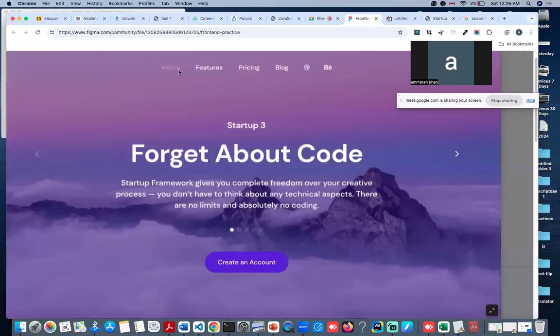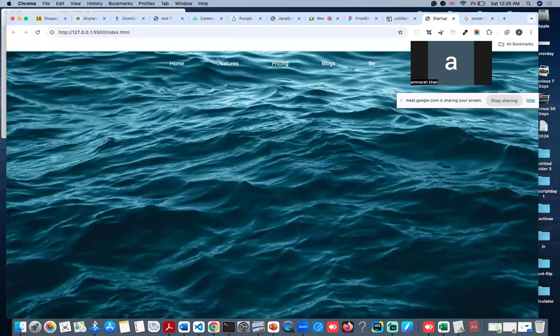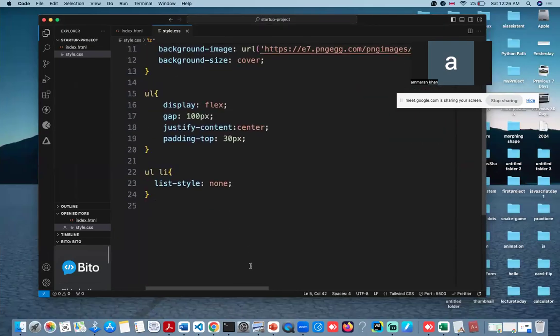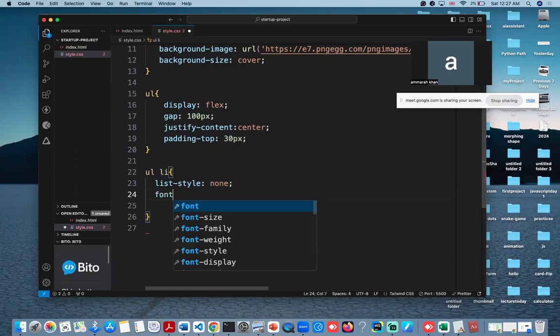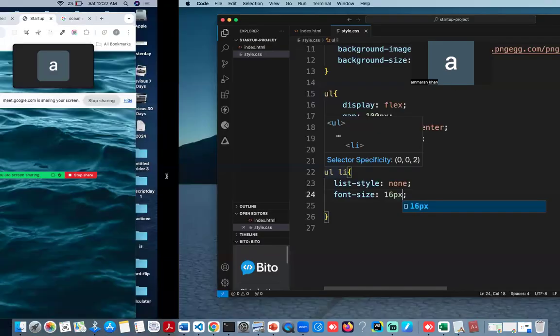You see, this is a bit bold, right? I think it's bigger in size as well. So I will make the font size a bit bigger, and I will give a font weight to this. For that, I will go in. UL has some children list items, and for that I would say its font size should be 16 px. Let's go back and see.